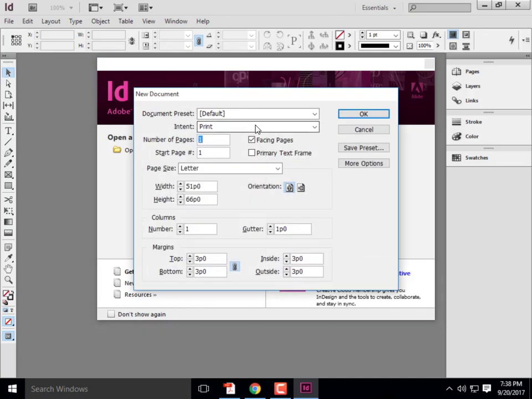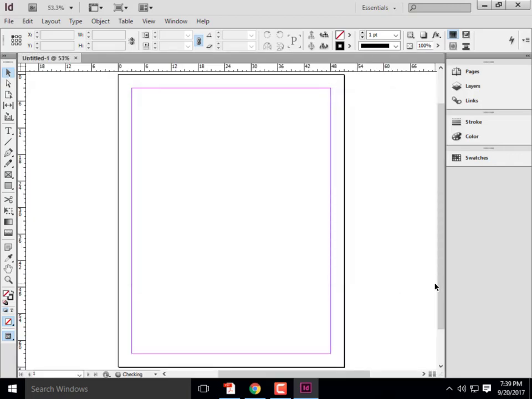all right? From there, we're going to uncheck facing pages. We're going to go ahead and leave this as a letter, okay? So just general 8.5 by 11 works just fine. Actually, let's leave the margins on for now, because I'm going to show you how to change them once you're in InDesign, should you decide to change them. Other than that, everything else here looks just fine. We're going to go ahead and hit OK.